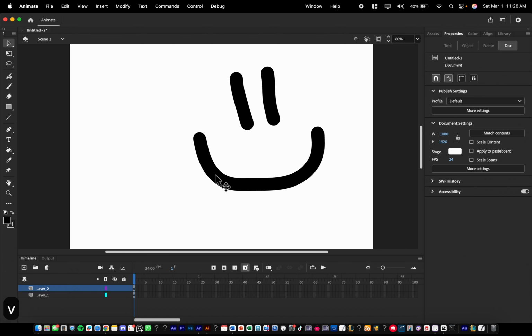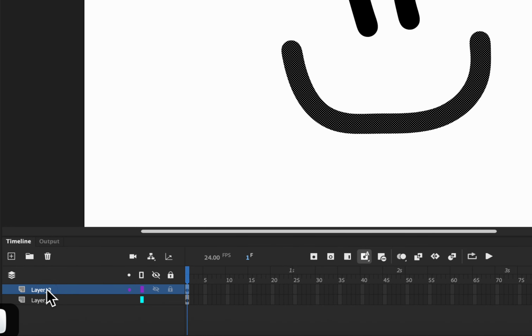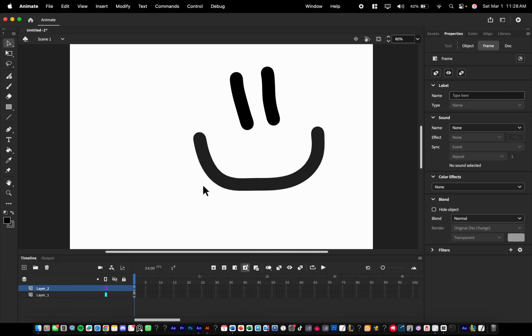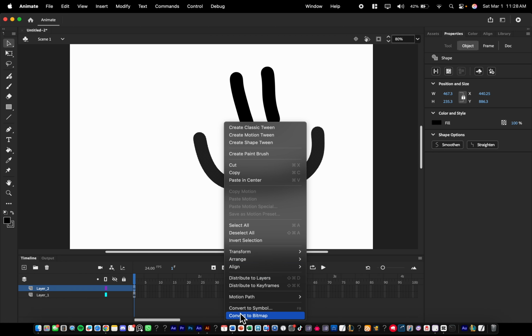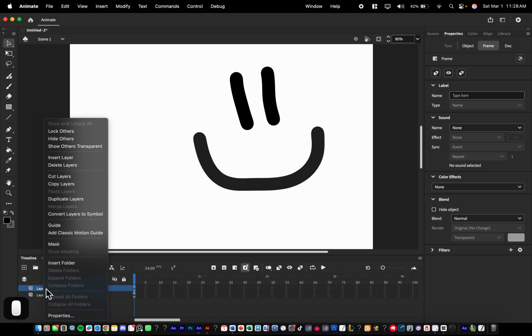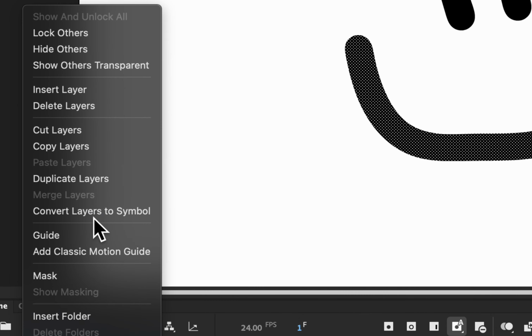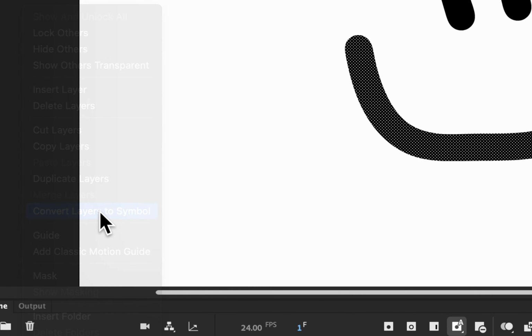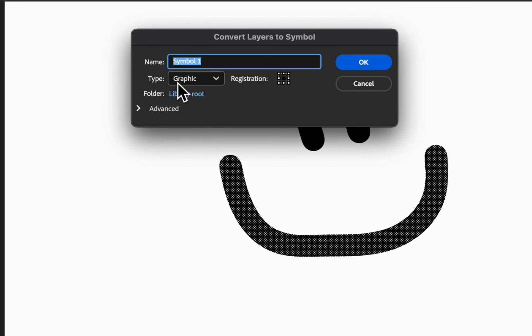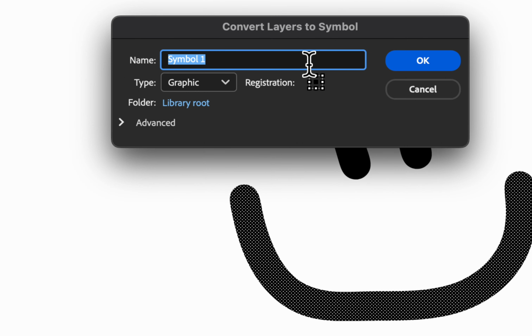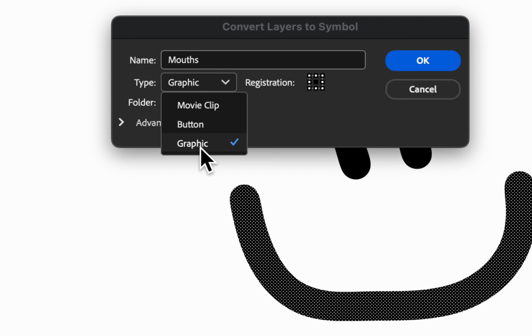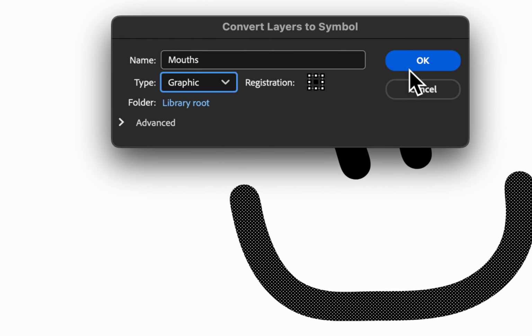So I'm going now to convert the mouth layer to a symbol. So what's a symbol? It's basically a folder. It's basically a group. So you can right click on your layer, click convert layers to symbol, convert layers to a group or a folder, and you can just click OK. I'm gonna rename it to mouths. The type, you should choose graphic and press OK.